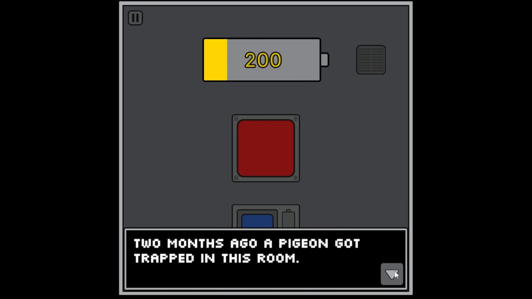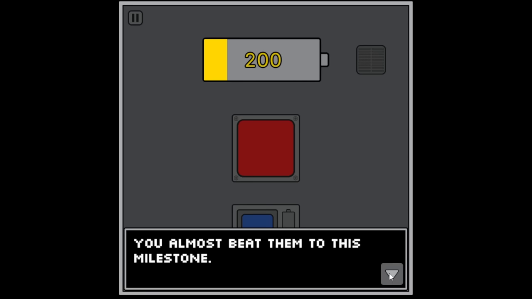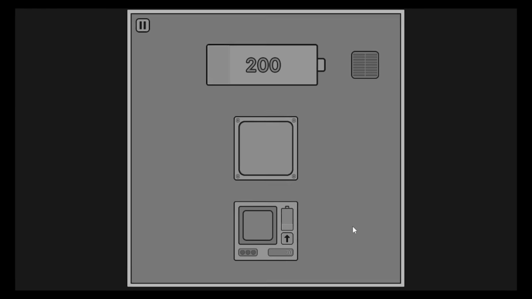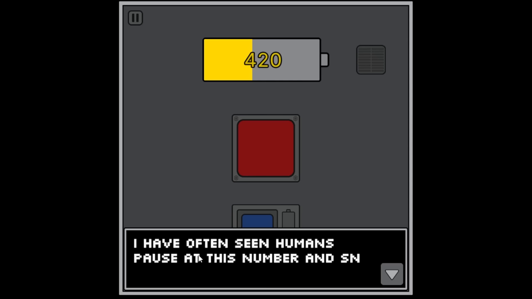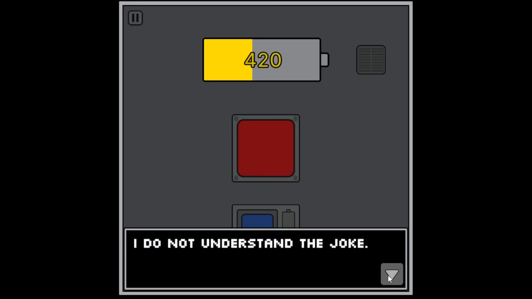2 months ago, a pigeon got trapped in this room. Good for the pigeon. You almost beat them to this milestone. It's not the first time I've lost a competition to a pigeon. I have often seen humans pause at this number and snicker. I can't imagine why. I do not understand the joke.